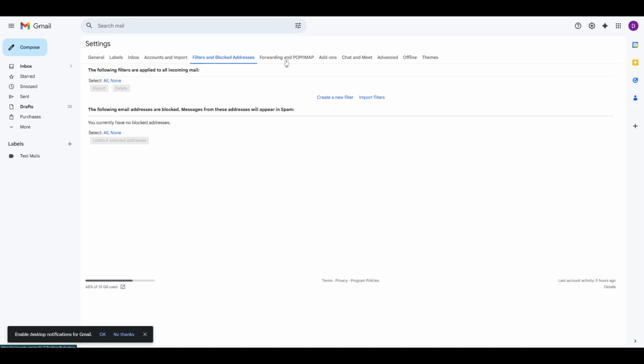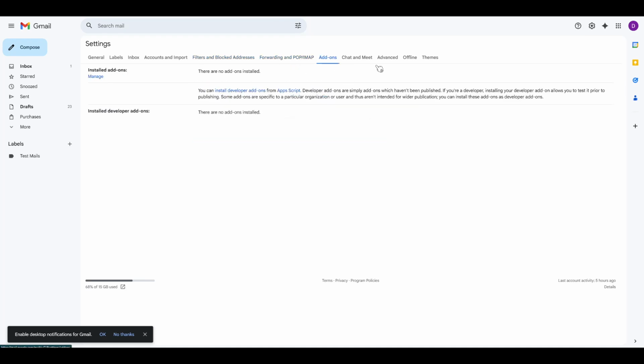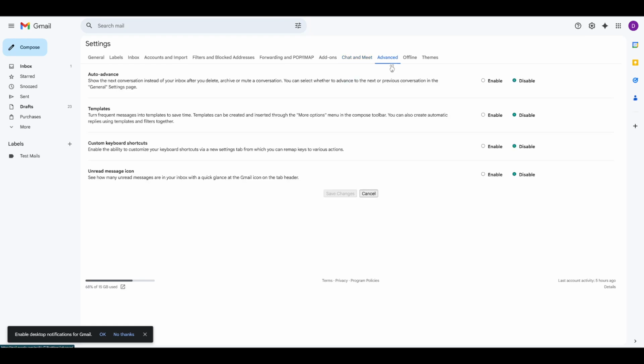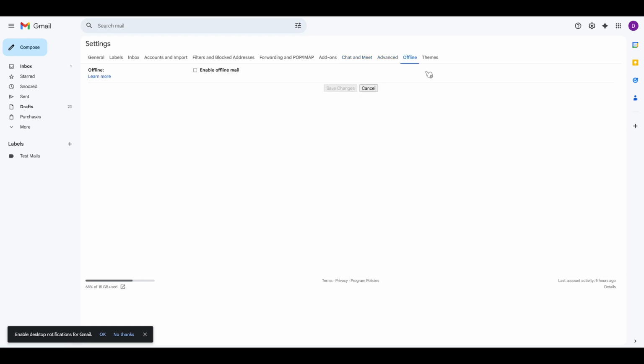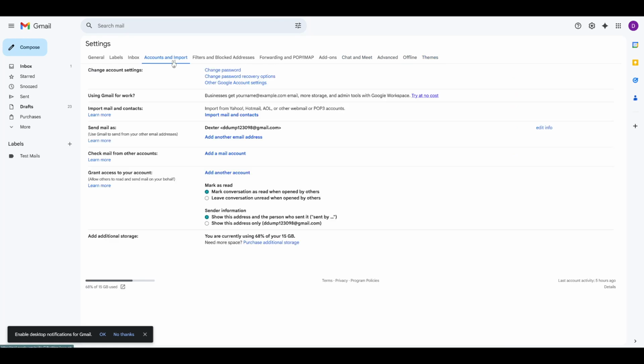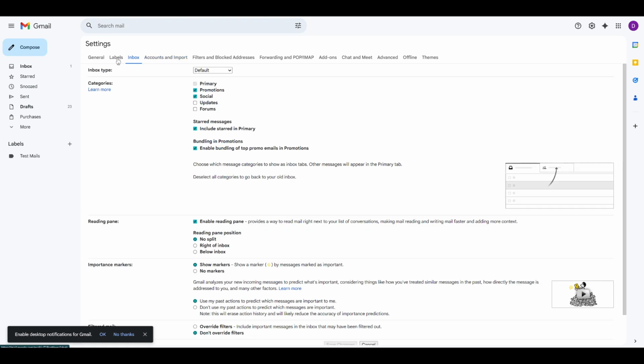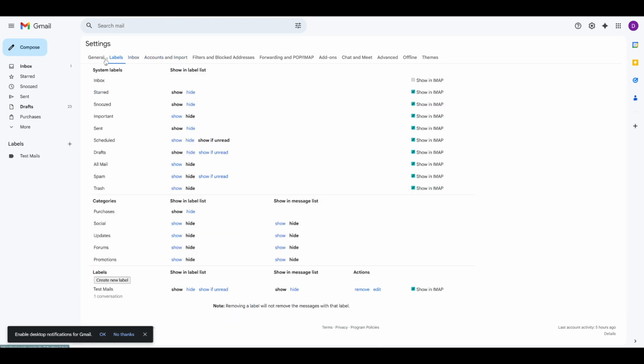Exploring each tab will reveal even more personalization options, such as adjusting themes, adding third-party apps, and setting up vacation responders that make your email experience accommodating and efficient. By taking the time to tailor these settings to your personal or professional needs, you can significantly enhance your productivity and improve your overall interaction with Gmail. Enjoy the process of exploration and customization, and have fun creating an emailing environment that truly works for you.